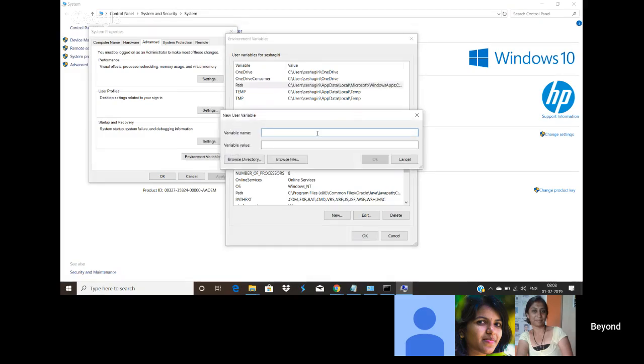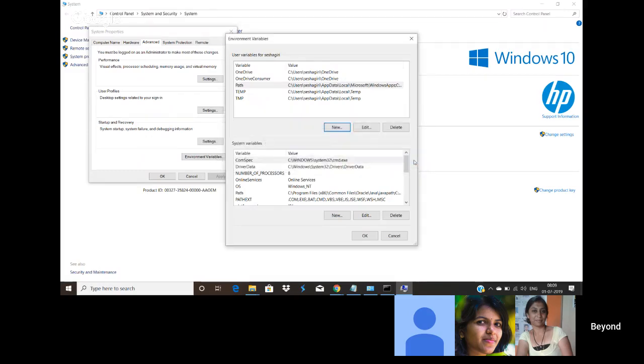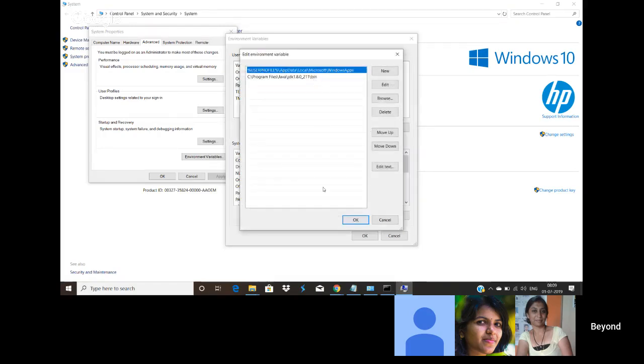It is asking for your variable name. It's always preferred to give capital PATH. Don't give small. You can give small, but preferred is capital. You can copy the location you want to search. That's fine. You can create new. I'm not creating new because there is already one. I'm editing it. Click on edit and add whichever paths you want to add.